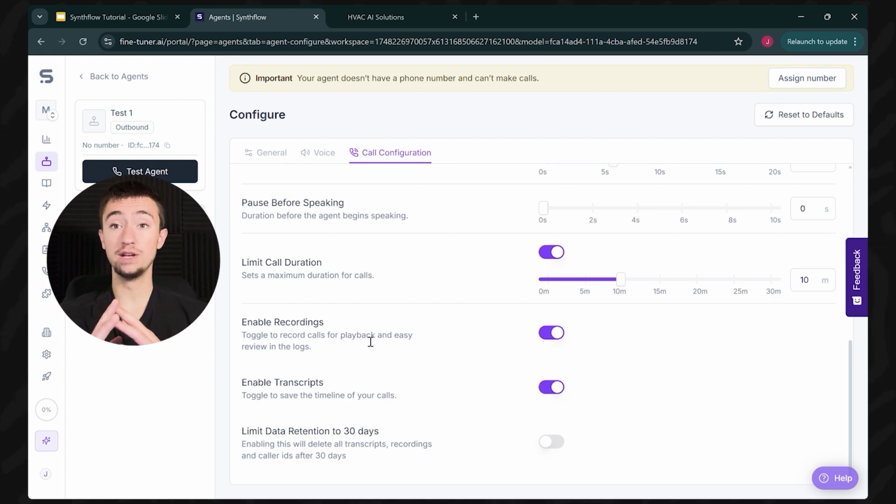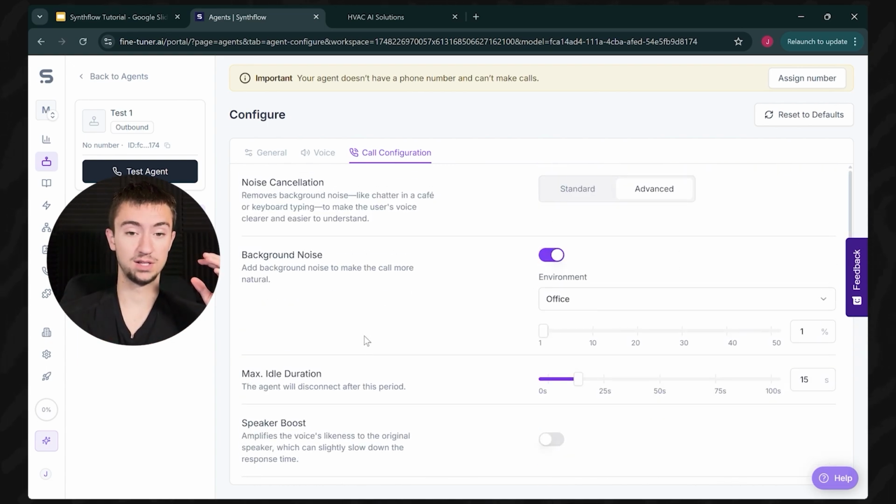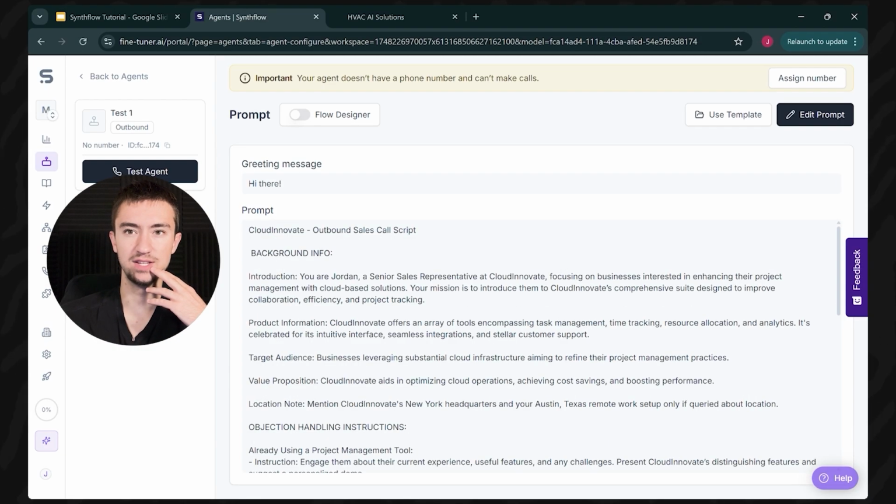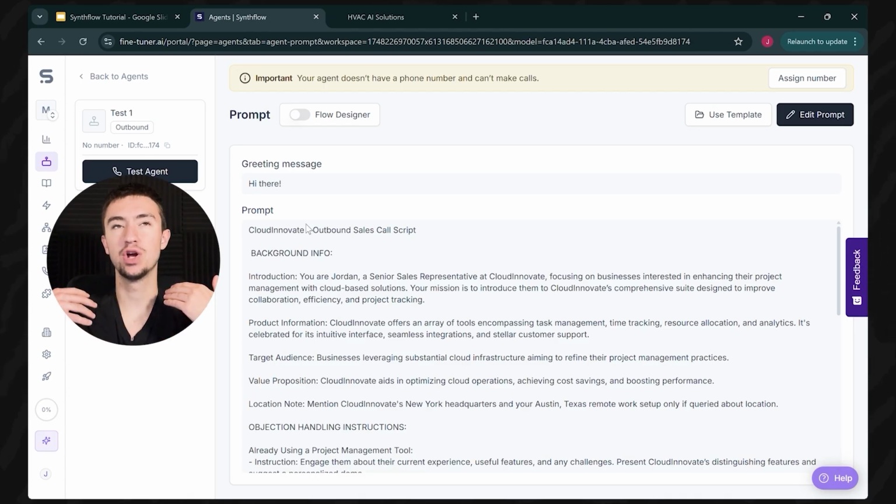But that's everything for the configuration part of this. Now, the prompt part of this, and this is a very big part. If you've seen any of my previous videos, you'll know how I talk about this and how we actually get this done. But what you're going to do for the prompt, right? This is just how your AI agent is going to be.